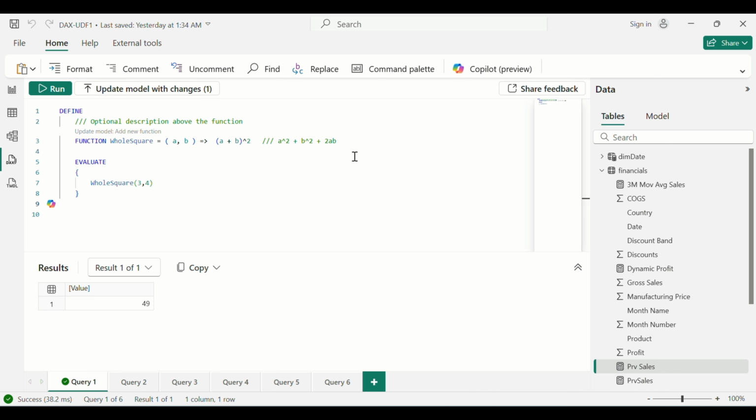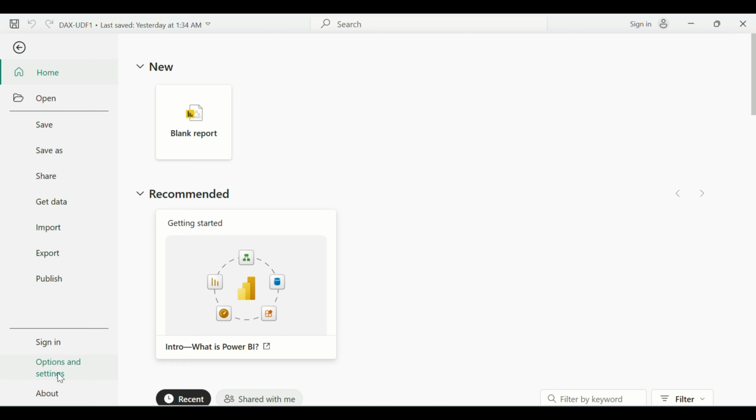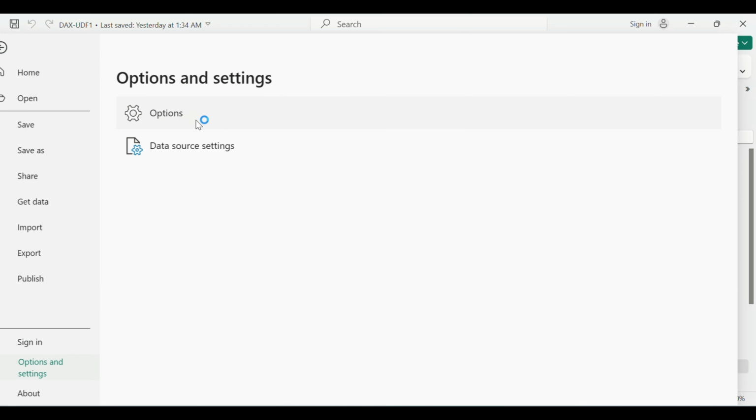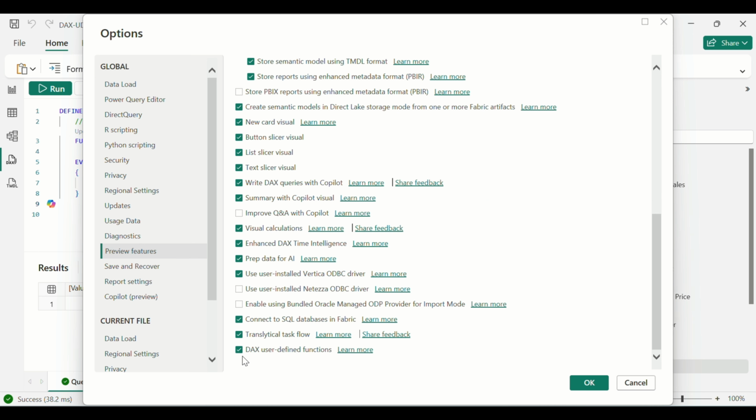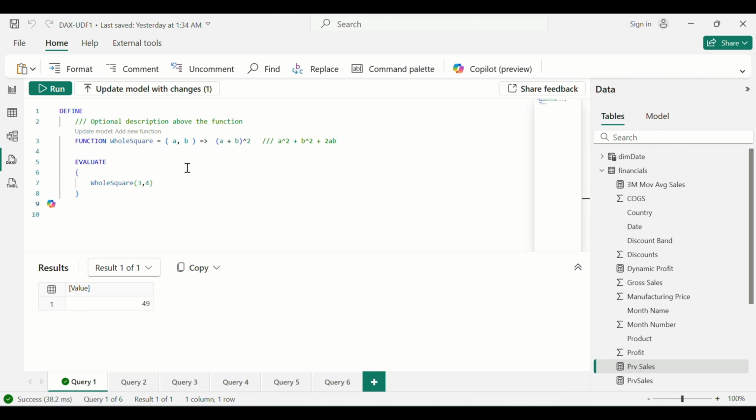Okay, DAX UDF feature is still in preview. To enable it, you need to go to File, Options and Settings. Then under Options, go to the Preview Features and scroll down to see the latest changes. You need to check this user-defined function and click OK. Once you do that, you need to restart Power BI Desktop to be able to use it. I've also published a detailed blog which talks about everything you need to know to get started with UDFs.